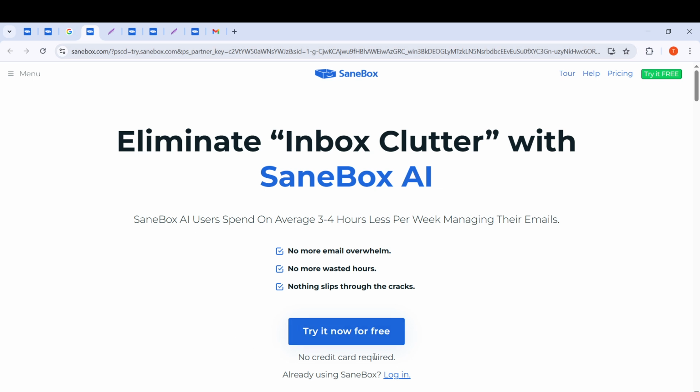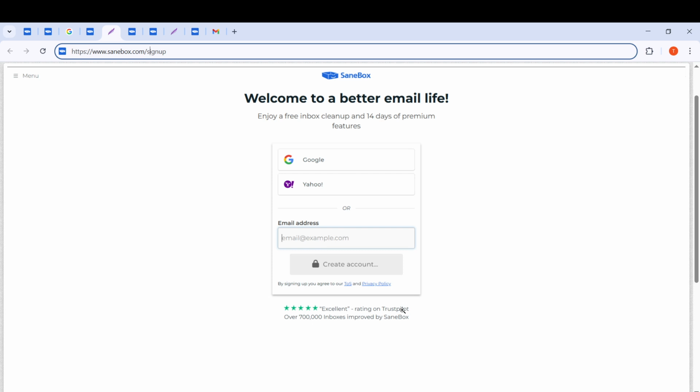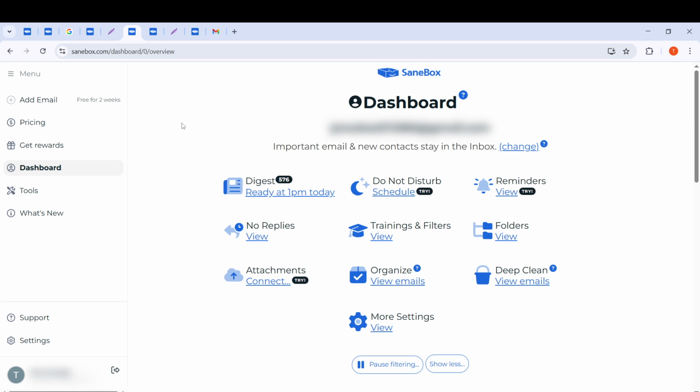Once you're on the SaneBox website, it's time to log in. If you already have an account, simply enter your login details. If you're new to SaneBox, you might need to set up an account, but the process is straightforward, and the prompts will guide you through it. Now, after successfully logging in, you'll find yourself on the dashboard where all the magic happens.